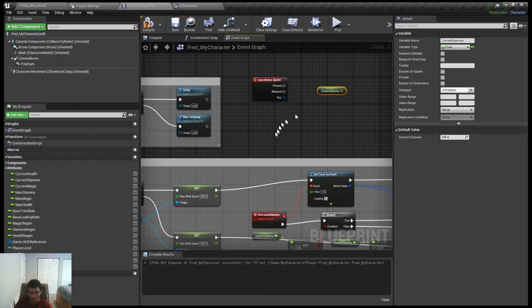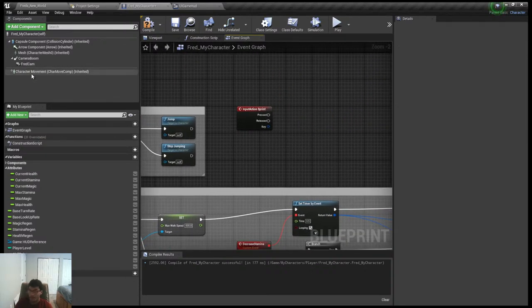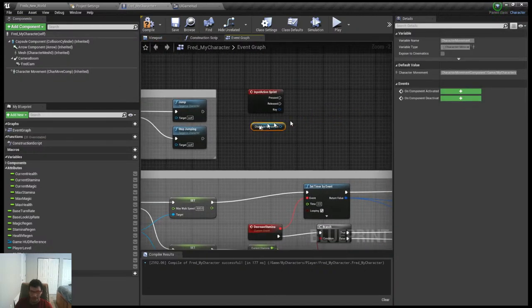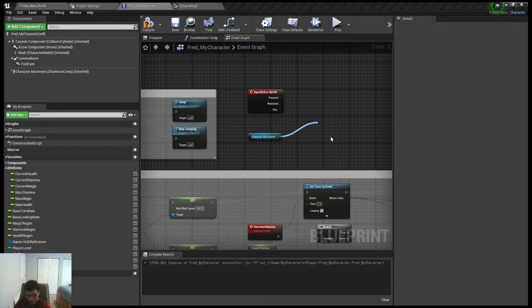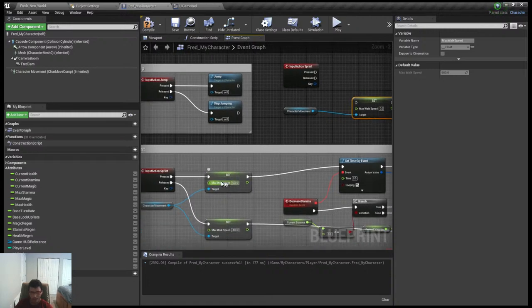So I would get the stamina. Oh, that's wrong. So actually what I would do is get the character movement. So I get the character movement here. And then that's when I get the max walk speed. So I would get here. And then I would set the max walk speed. So if I went down to here, and then walk speed, there we go, and then you should see something like this.